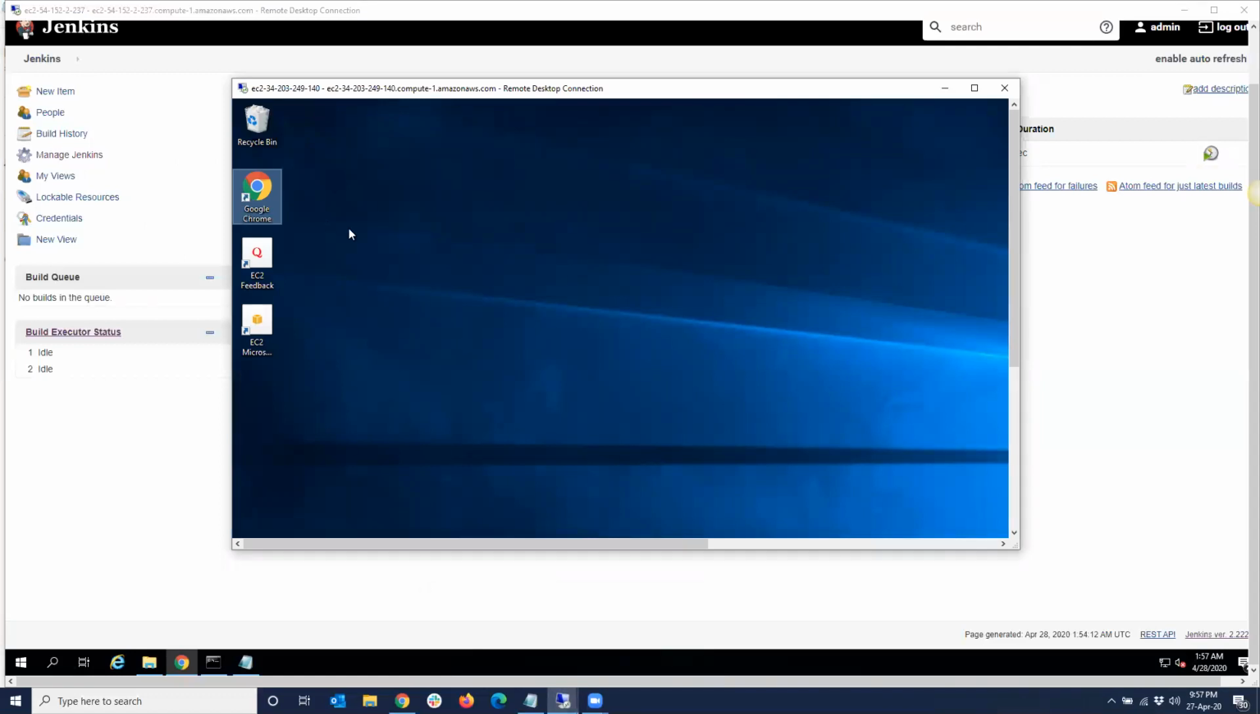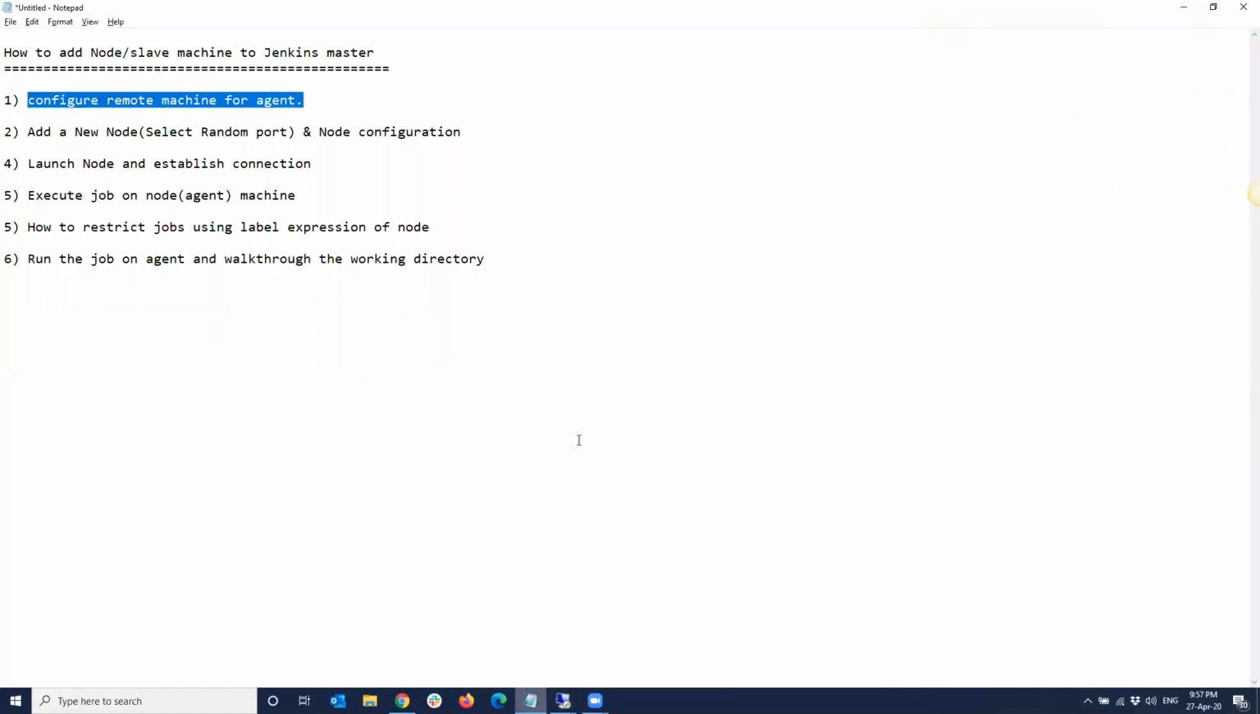So for now, what I'm going to run is a simple project. I don't even need Java. But to connect a machine, if I am using launch a node using Java Web Start, I really require it. I'll show you that step in the node configuration. This step is good. I have a remote machine, I have Java installed. Now I'm going to add a node.